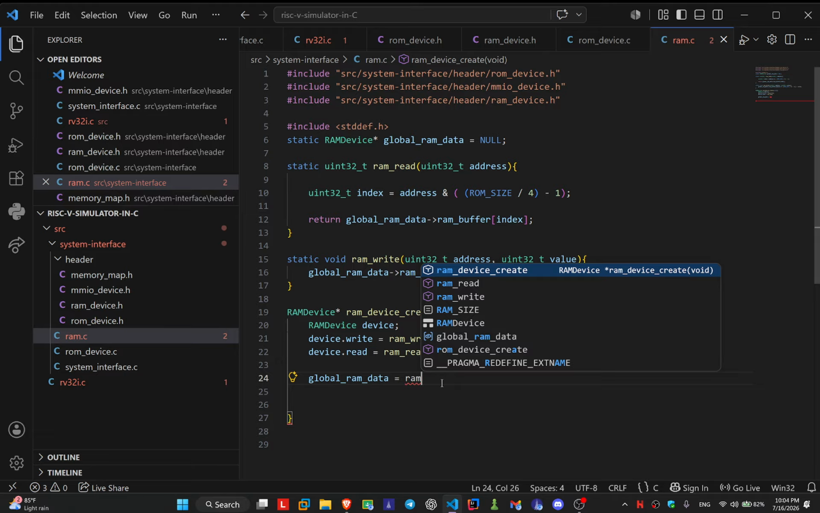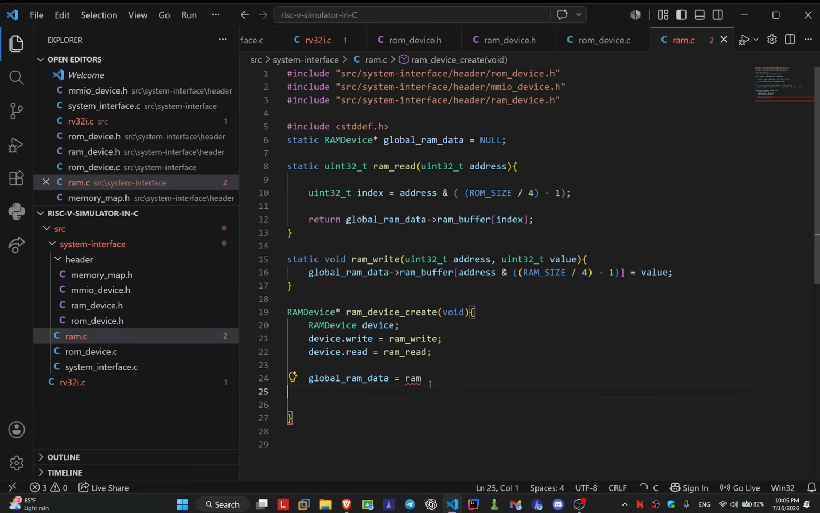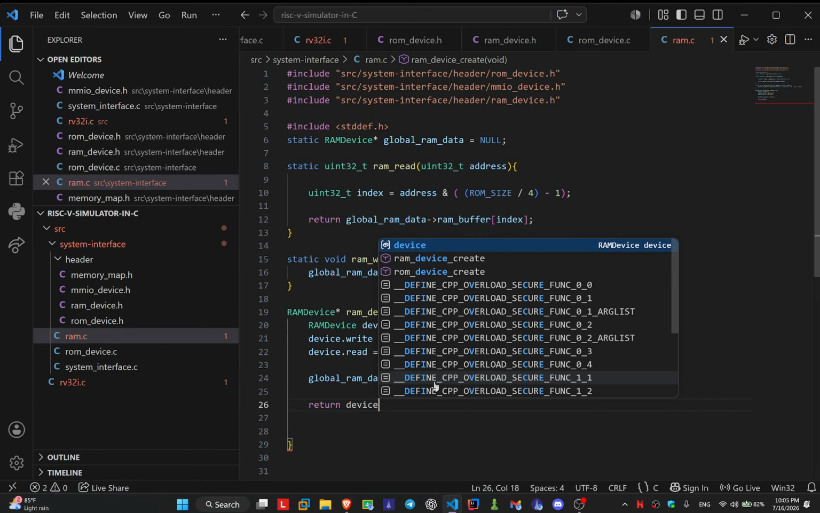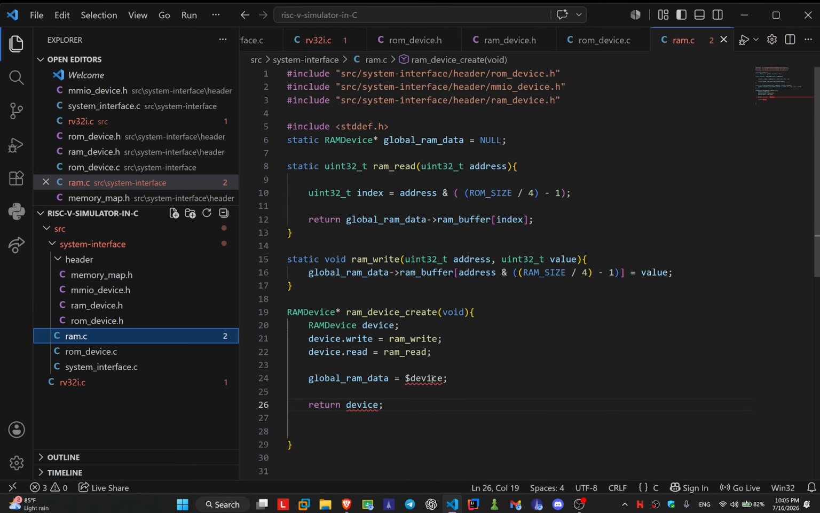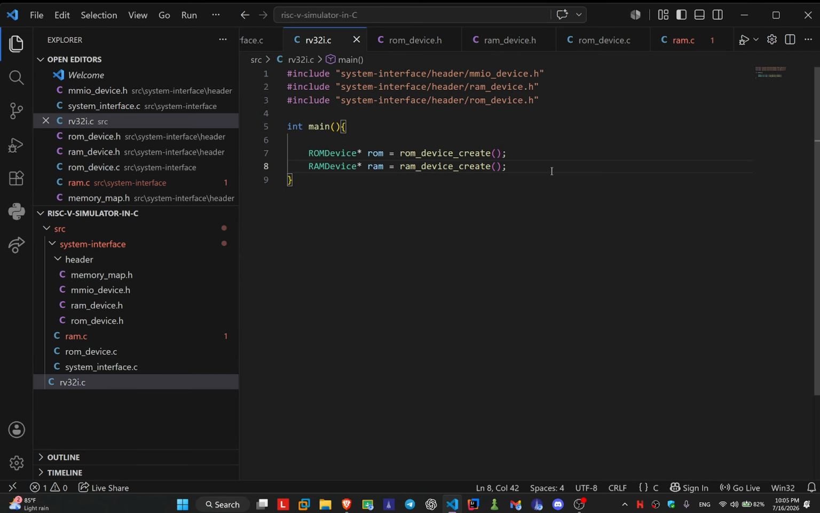RAM size. I included the RAM, right? So you should be able to. Oh my god. The device is the RAM. Okay, return device. You have to write return the device. Because if you don't return the device, if you create it, how would you get the RAM, right?